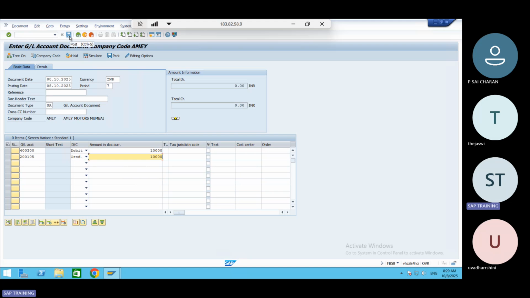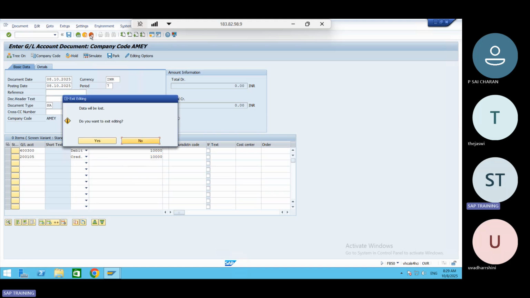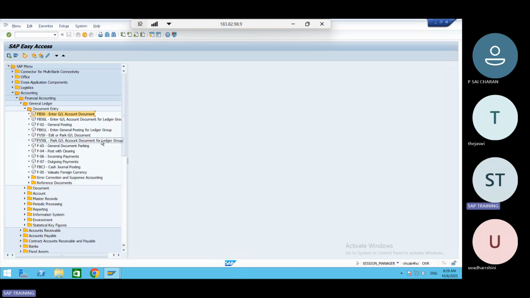And when you want to save or post, all these icons are there. If you want to go back, want to exit, or you can cancel. So let's cancel it for now and go back with this back button.